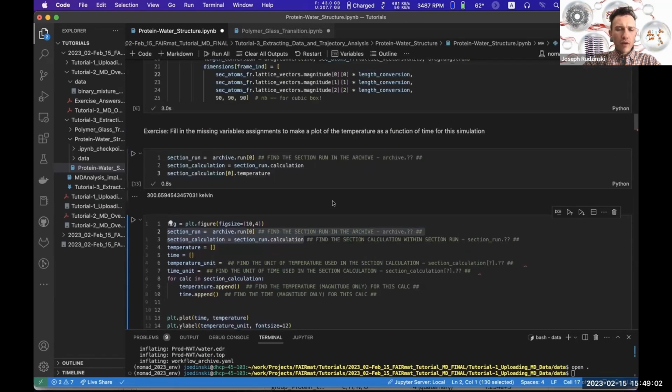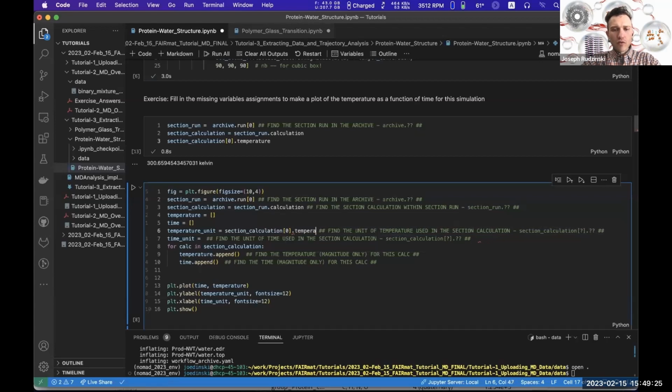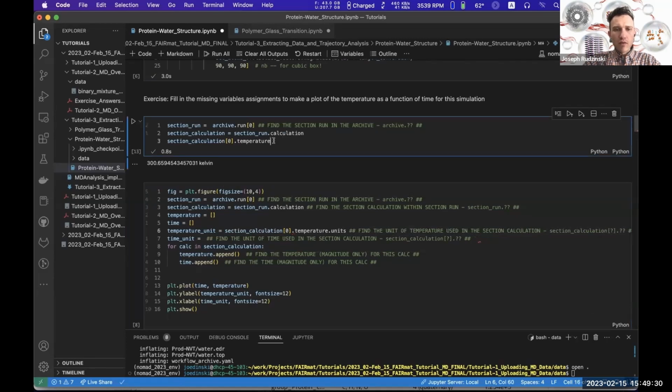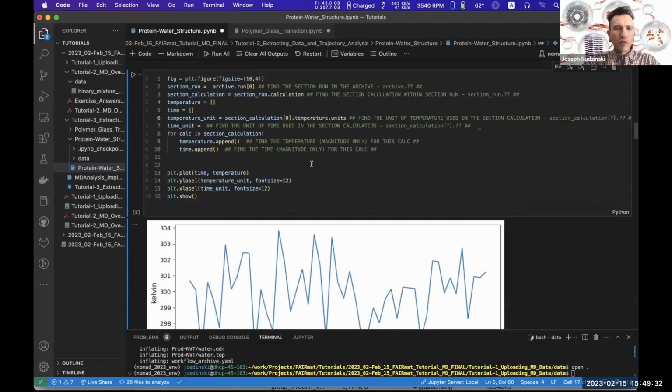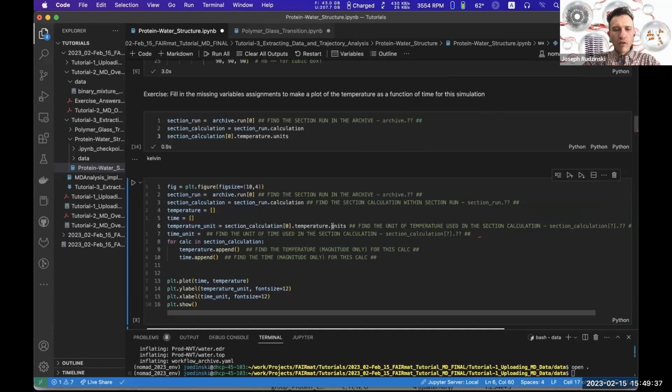So this is just for one configuration. This quantity has a magnitude and a unit. I just want to get the units for this, assuming they're all the same. So here I can do section calculation, and then I'm just going to take the first one, and then I will want to grab the temperature, and then I just want the unit. The way to grab it, I can either type magnitude or units, and then I'll get the corresponding quantity. So Kelvin. Okay, so that's how I get the units.